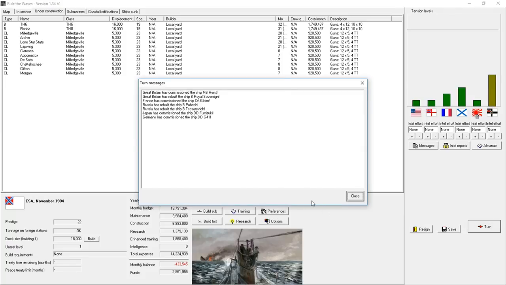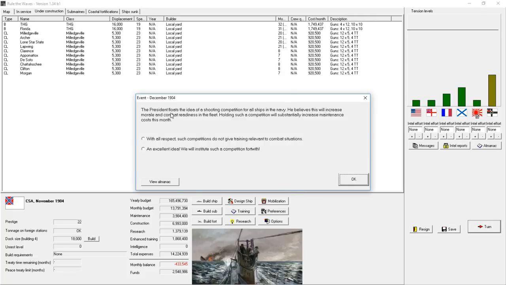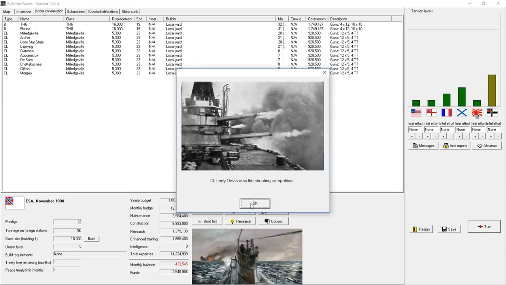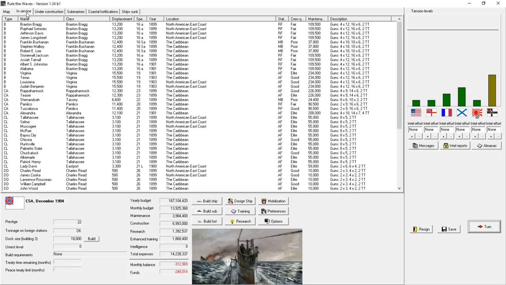Let's go ahead and jump forward a few months here. So we're going to kind of get ahead to the end of 1905, I think. President has the idea of a shooting competition for all ships in the Navy. Believes it'll increase morale. An excellent idea. I don't see it giving me a trade-off one way or the other. Lady Davis wins it. Well, she was in multiple battles, in fact.